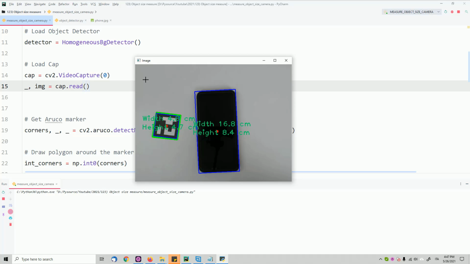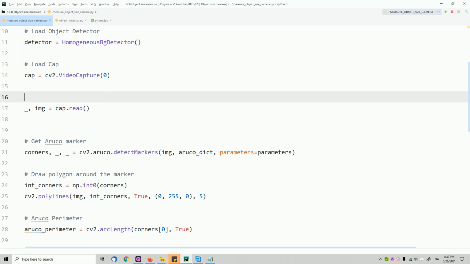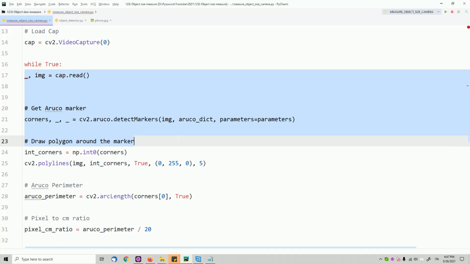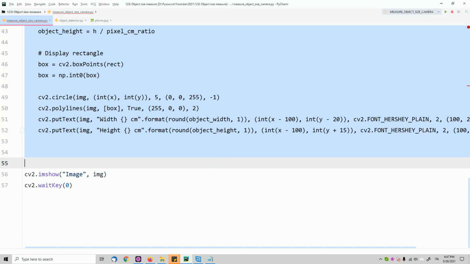Now, more interesting will be, of course, to get this in real time. So now we loaded only one image. What is the secret to load multiple images? Well, the secret will be to put everything in a loop, while True. So instead of getting only one image, we're going to get one image after the other, non-stop. So we're going to work with everything that is right here inside the loop.